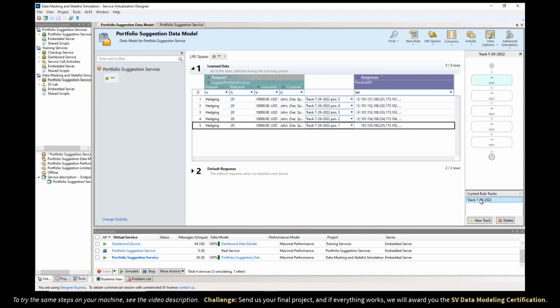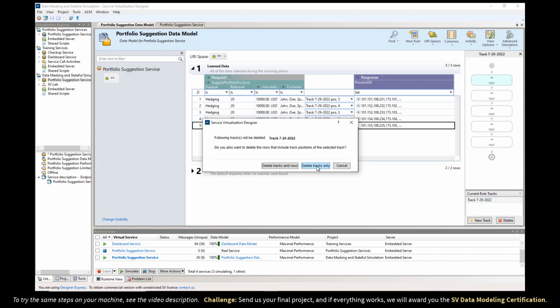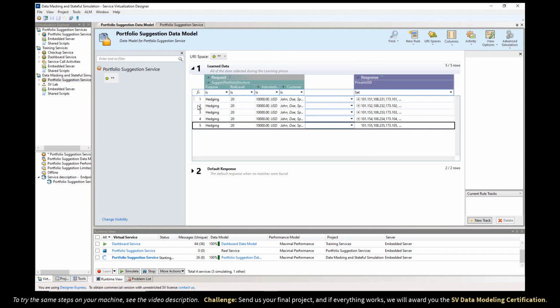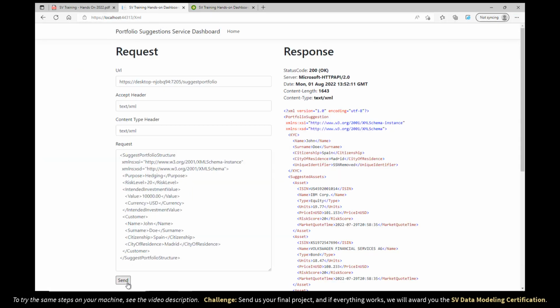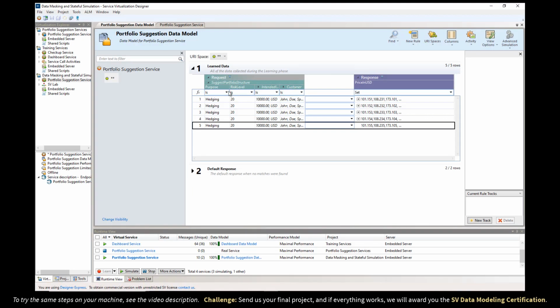Now, when I select this track and remove it, I will only delete the track and keep the rows and restart simulation. What will happen is when I click send, you can see the same response is getting retrieved, because now always this first row matches.